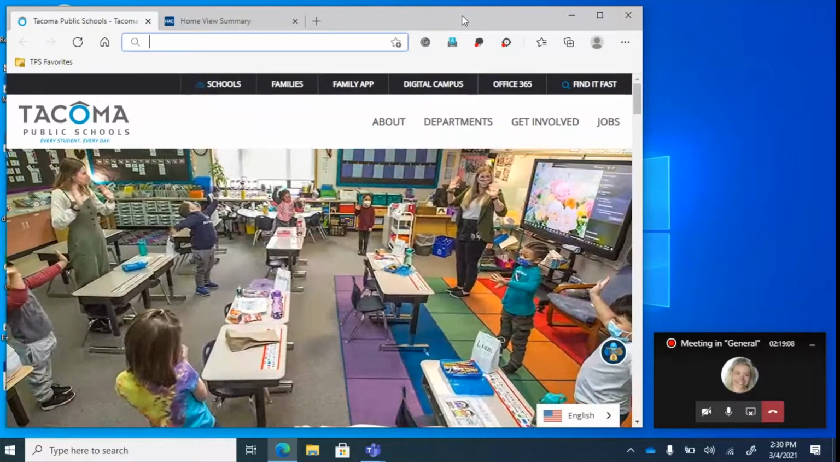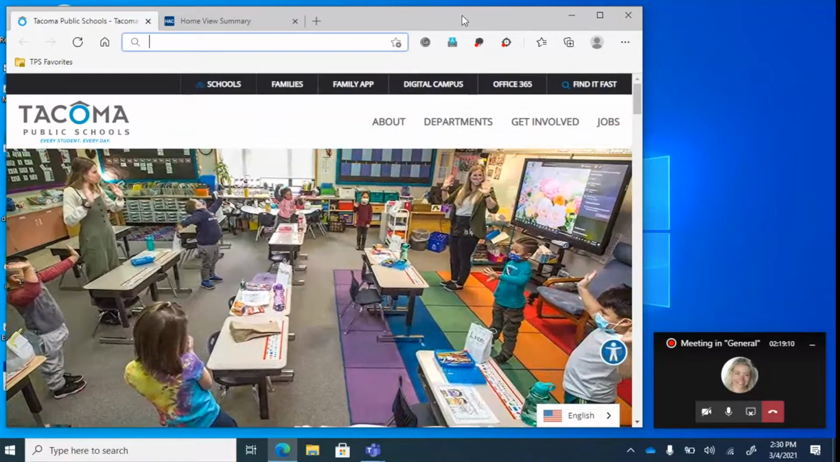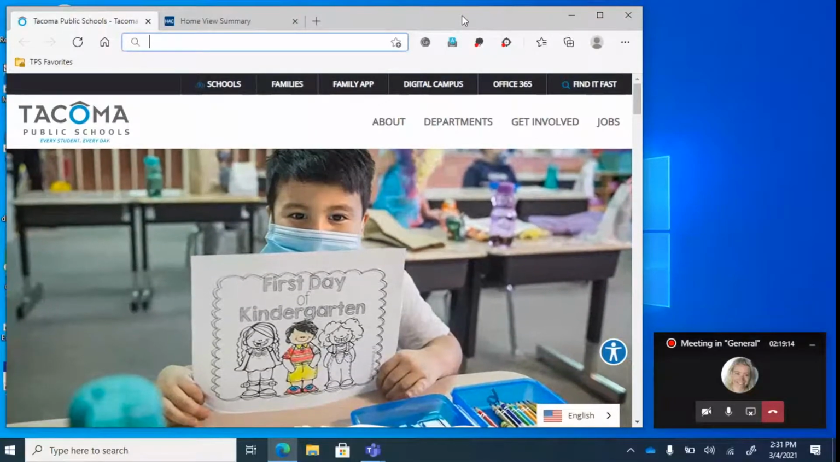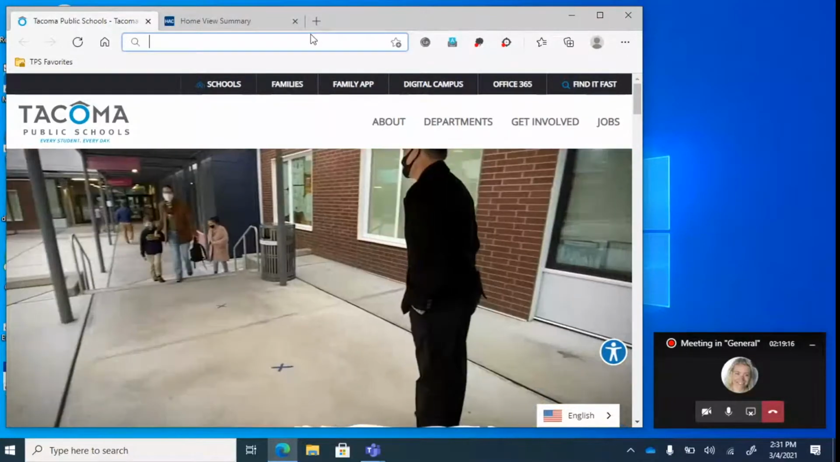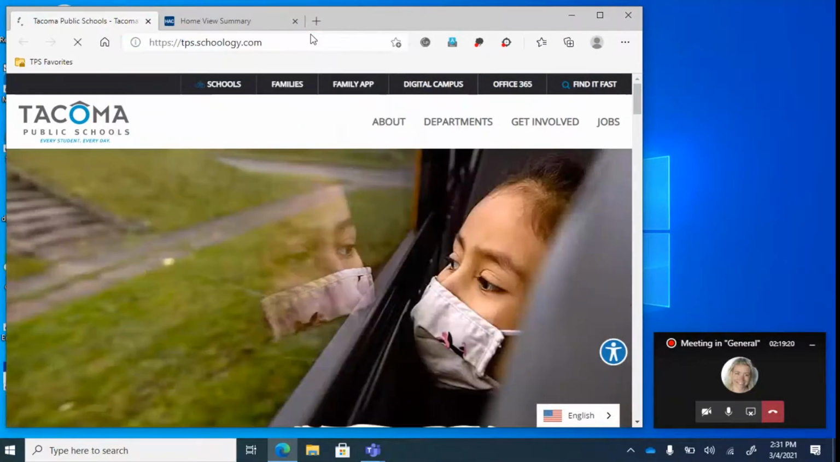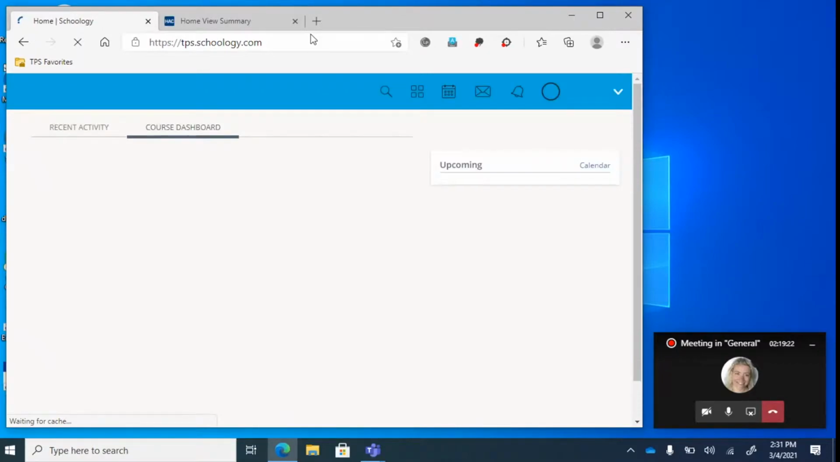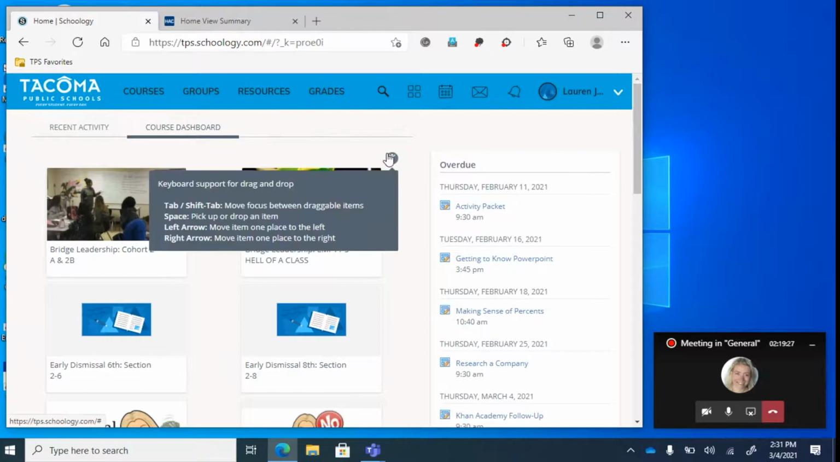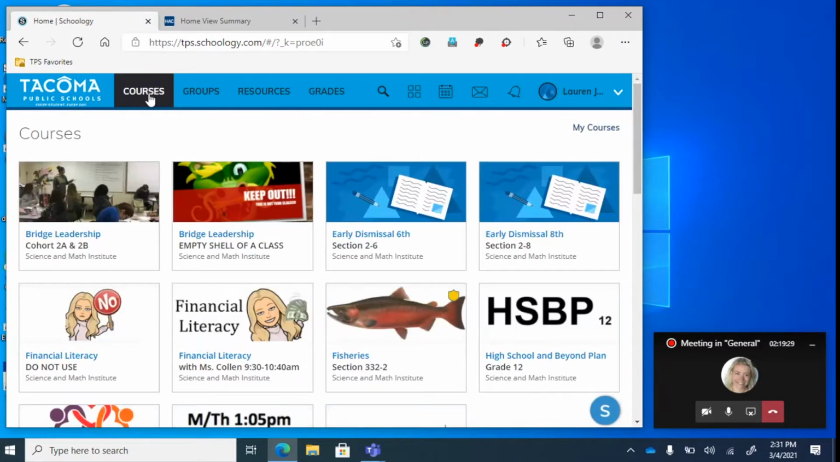This is going to be a senior's look at the High School and Beyond Plan: how to download those files and upload them into the portfolio on Schoology, and just an overall tutorial so that we're not so lost. First, we're going to need to get onto Schoology, tps.schoology.com. Log in; I'm already logged in. The first thing we need to do is go to the course, the High School and Beyond Plan, right here.